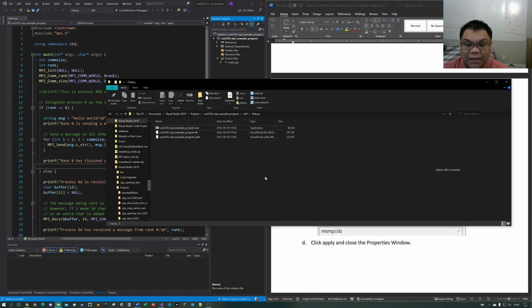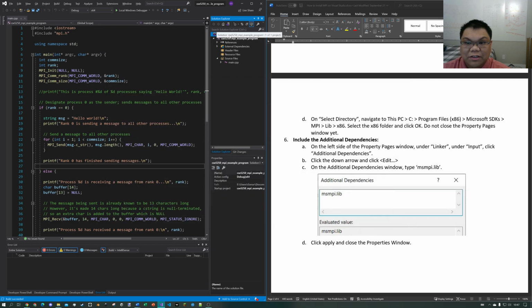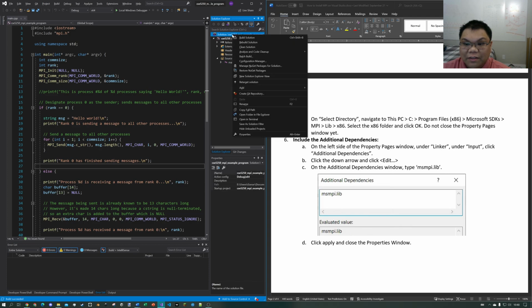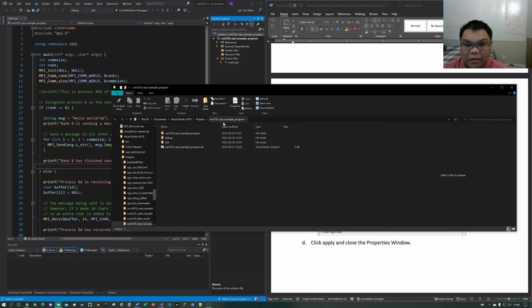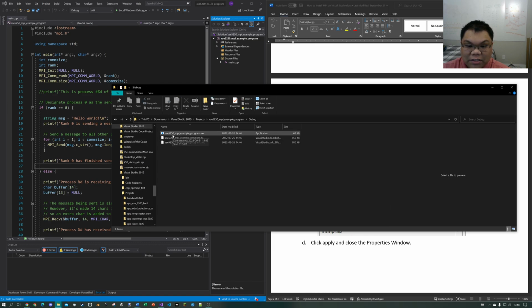So if you're set to 64-bit by mistake and you're wondering where the executable is, I'll just show it to you again. Right click the solution here, open folder in File Explorer. If you're on the 32-bit version, you go to debug, and that's where your executable is. This is the 32-bit version. If you're on 64-bit instead, you look for the x64 folder. That will contain its own debug folder, and that will contain the x64 executable.